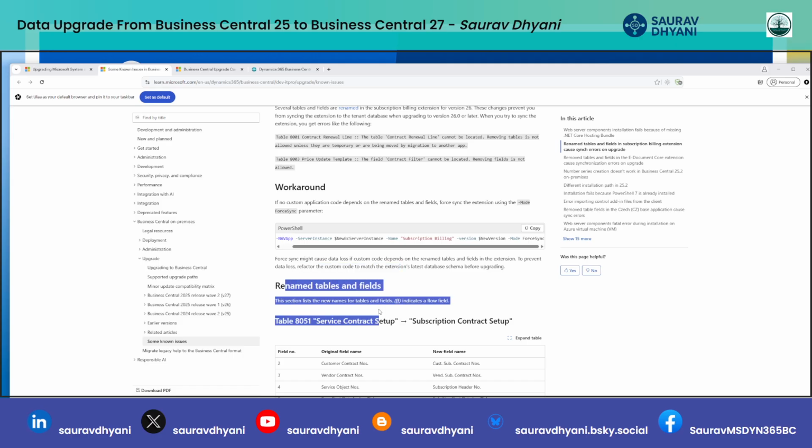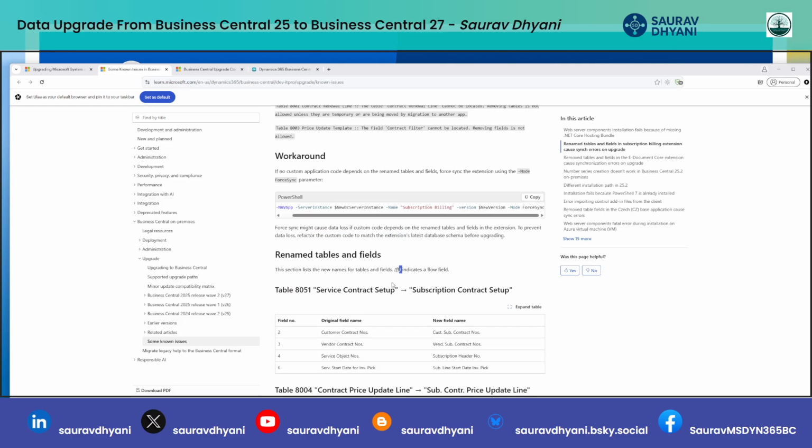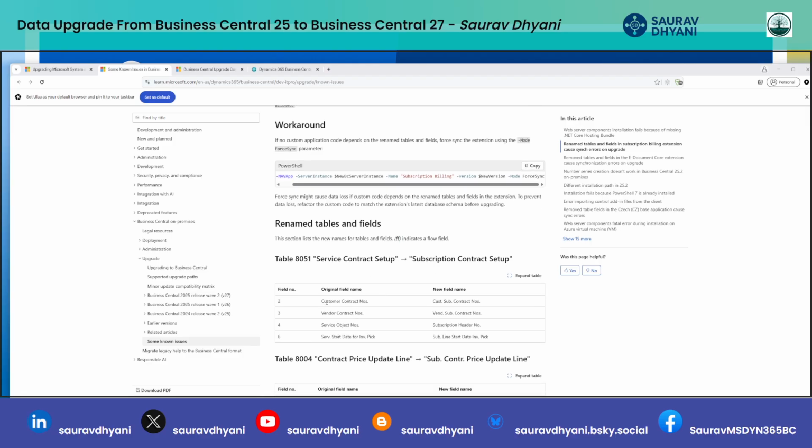What has been changed? Here it is listed. FF indicates flow field. Okay. The original field, Customer Contract Number, is now Cust Subcontract Number, because table 8051 Service Contract Setup has been renamed to Service Subscription Contract Setup, and so on and so forth.